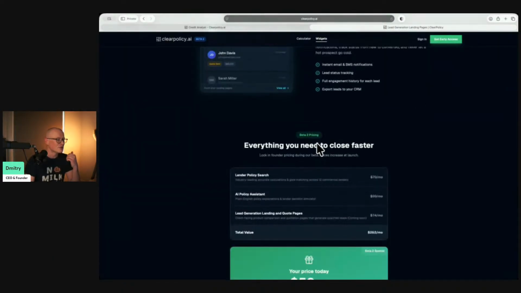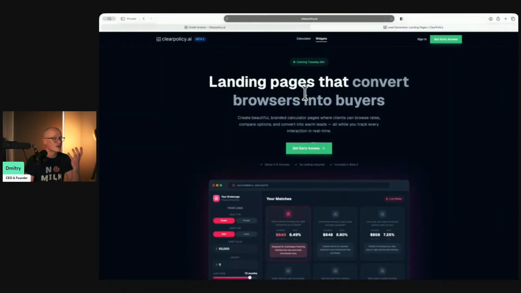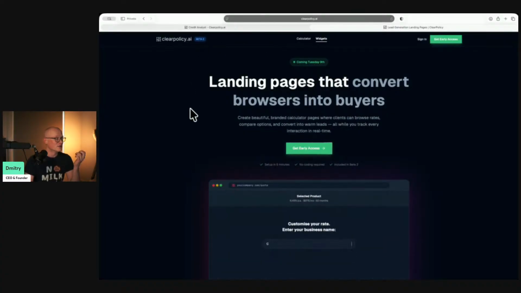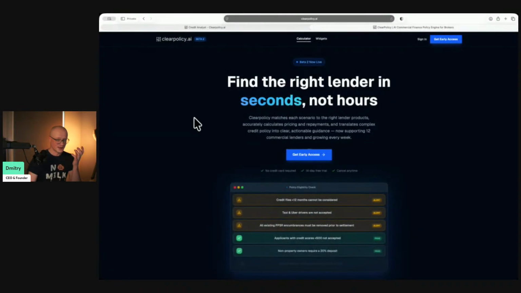So that's really, really cool. And as I said before, we're going to launch it next week. It's going to be part of the official Clearpolicy launch, and we're going to take it out of beta 2. We're going to update the pricing and so forth, and I'll talk about the pricing in a second.